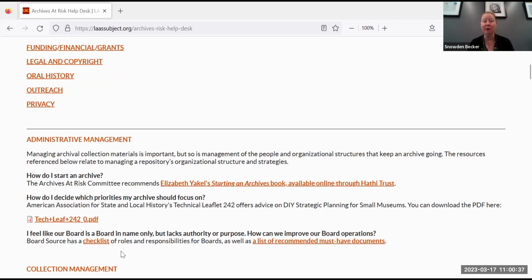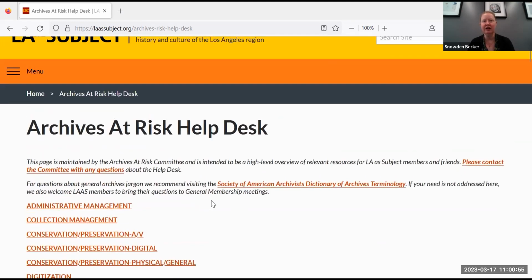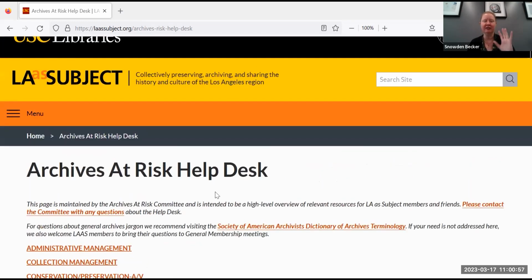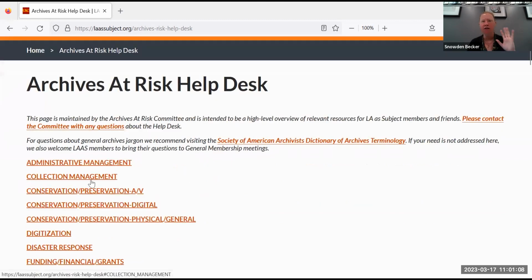And if you have a board that you are working with, or if your organization has a board and is getting into that place where you want to be more strategic, the board operations must-have documents list is particularly helpful, and that's from an organization called BoardSource. So this is your introduction. The Archives at Risk Help Desk: learn it, live it, love it is what I would say. This is just full of incredibly useful information on any and all of these topics, including collection management.